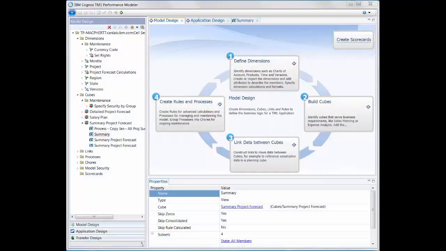In this demonstration, I'm going to talk about cell security in TM1, and specifically how improvements in TM1 10.2 allow you to more easily design and maintain cell security and get better performance from it. First, let's quickly go over what cell security is.